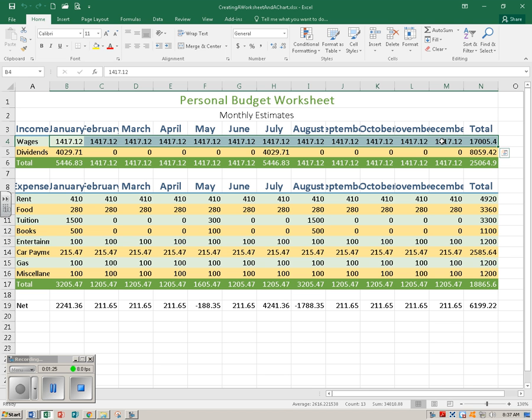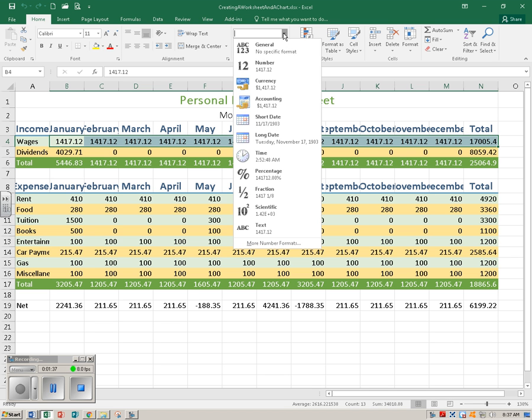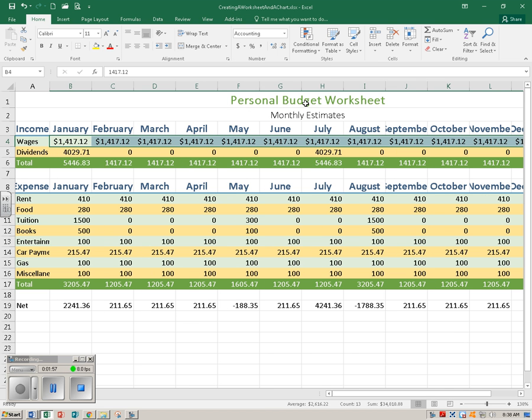Now click the Accounting Number Format button, which is on your Home tab in the Number group. There it is, Number group. And we want the Accounting Number Format. So click Accounting, and what it's going to do is change those numbers from 1417.12 to a dollar sign 1 comma 417.12. Doesn't that look nice?